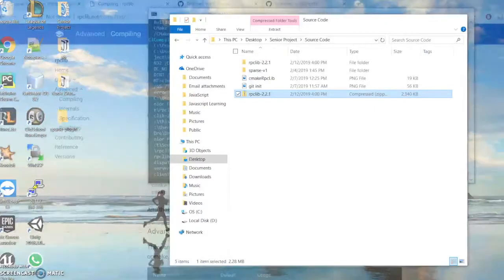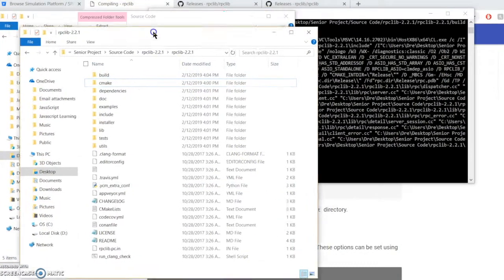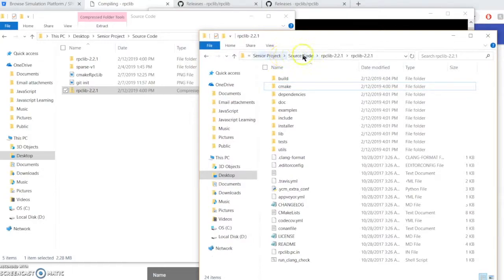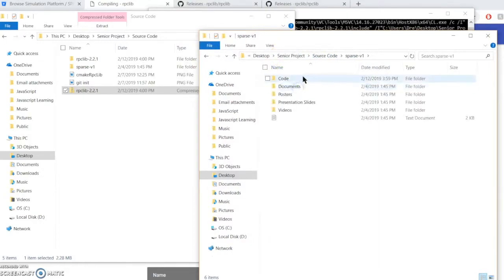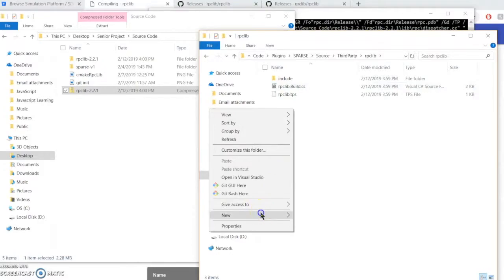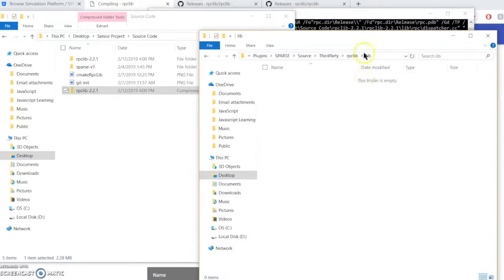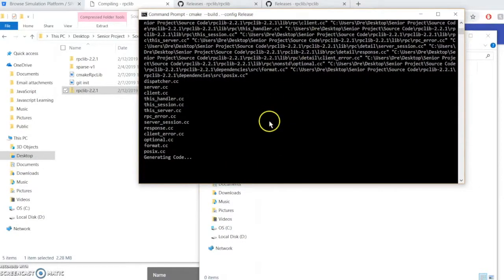So while that's finishing up, I'm going to go back into our Sparse folder, our project folder that has the plugins folder that we cloned earlier. I'm going to go into Sparse, Source, ThirdParty, RpcLib, and here create a new folder called lib. And here's where we're going to drag and drop our new Rpc Lib file, which we're still waiting on. So I'll pause it now and I'll come back when we have that.